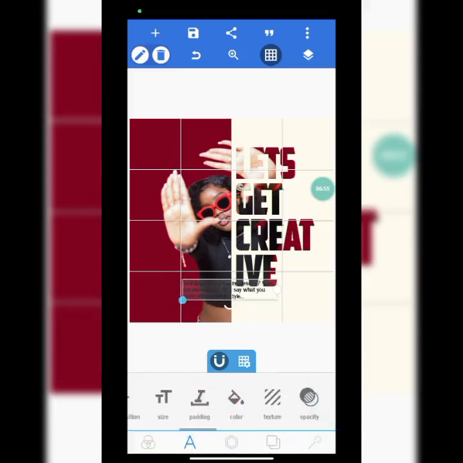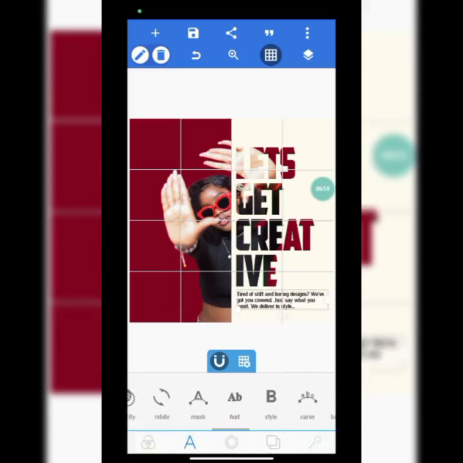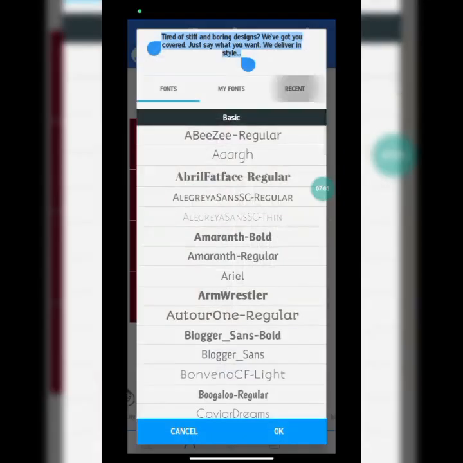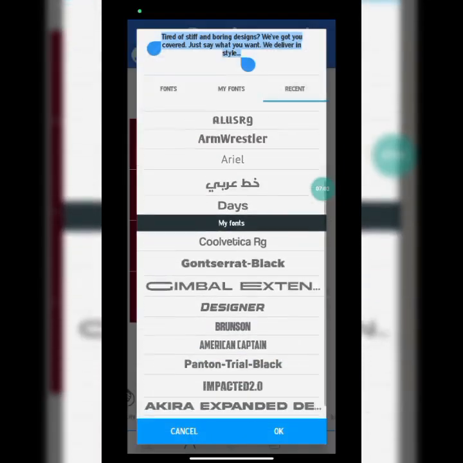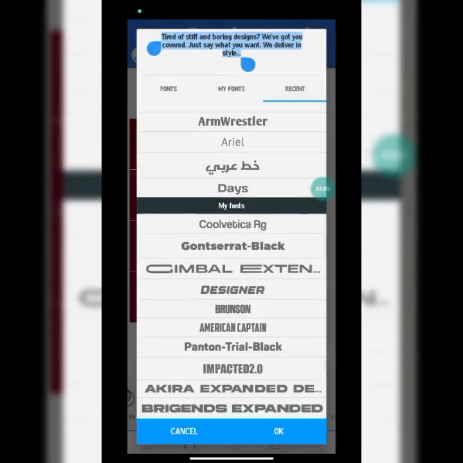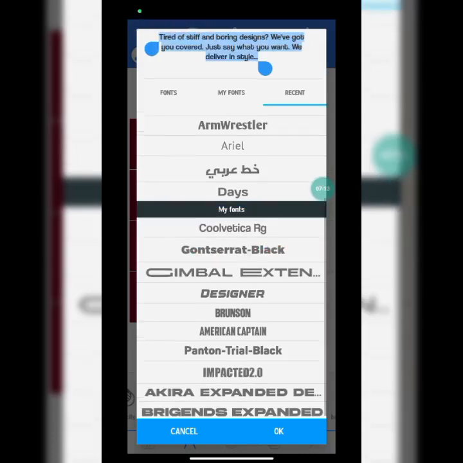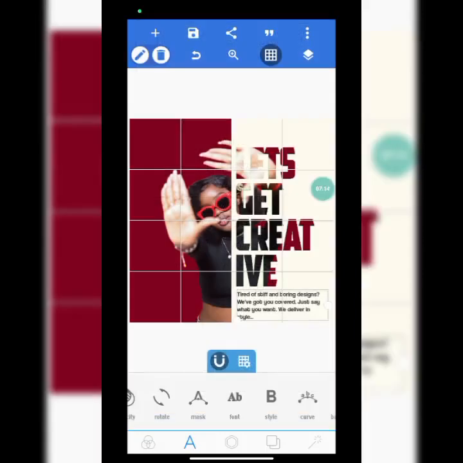Yes, reduce it a bit and bring it right here. This was not the font I used, so I'm going to change the font. I think I used this font in my previous video, this cool vertical RG. I use this font a lot. I'm going to click on it and press OK.